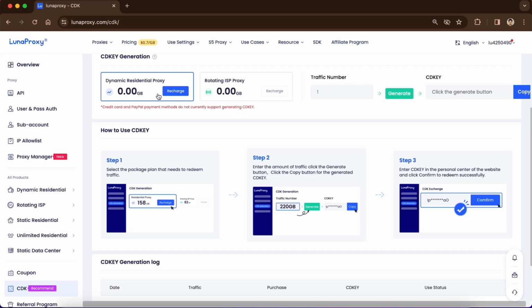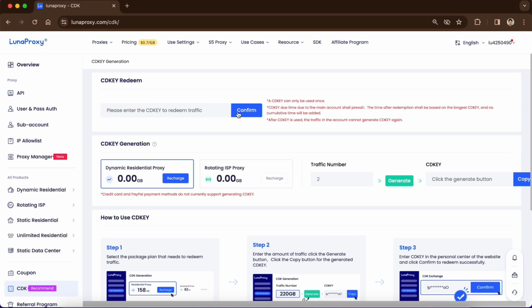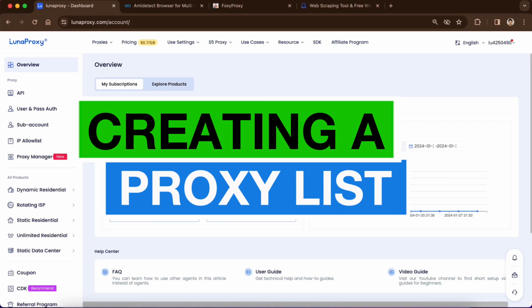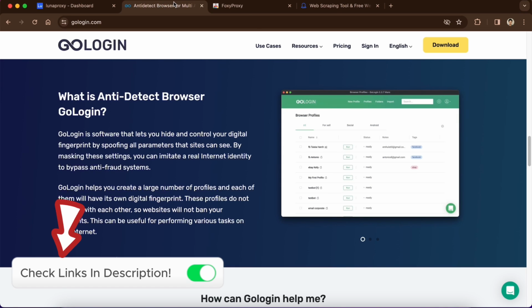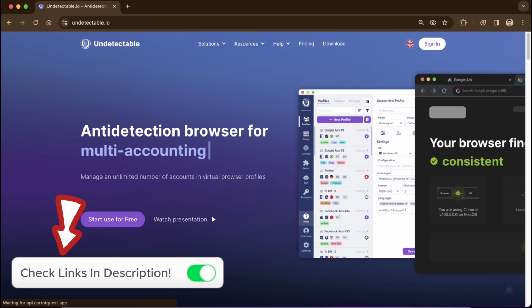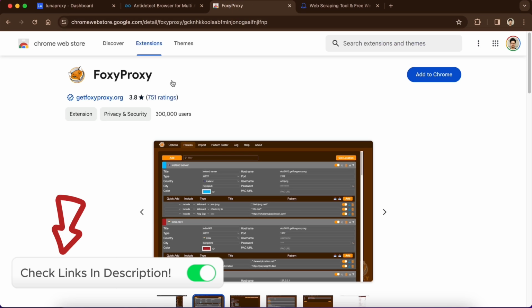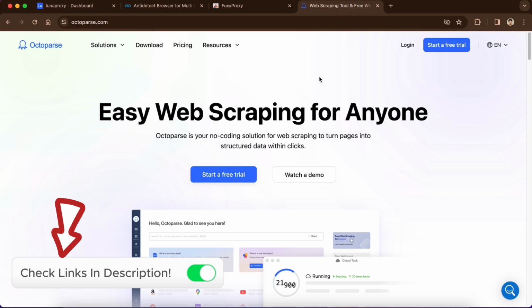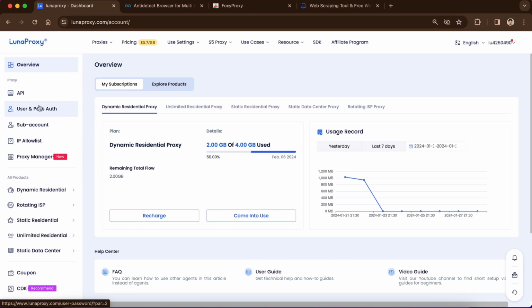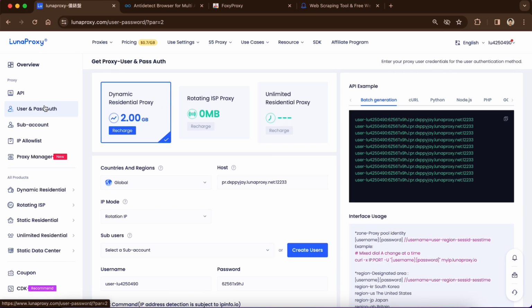Your team then can use that CD key to add bandwidth in their Lunaproxy account, and that is amazing. Talking about creating proxy list, you must generate the proxy list to use proxies with an anti-detect browser like GoLogin or undetectable.io, a Chrome extension like FoxyProxy or ProxySwitchyOmega, or your favorite scraping software like Octoparse or any other scraping software you prefer. I would prefer the user and pass authentication method to create the proxy list.